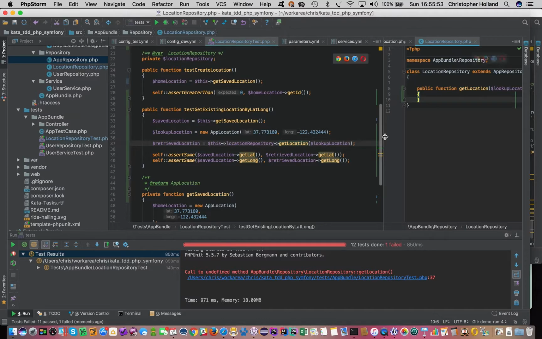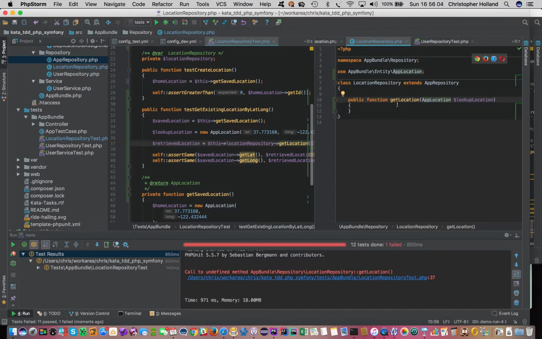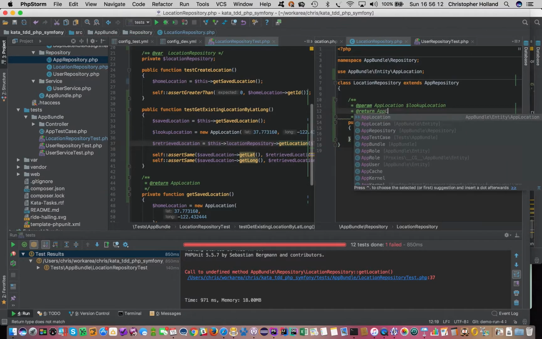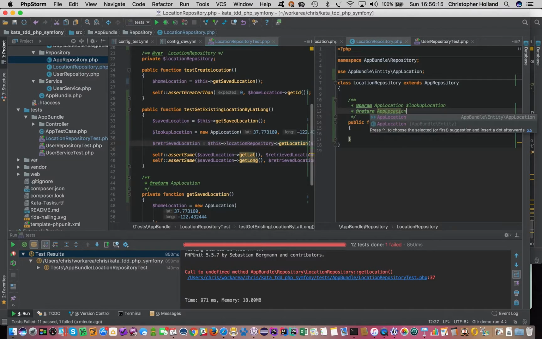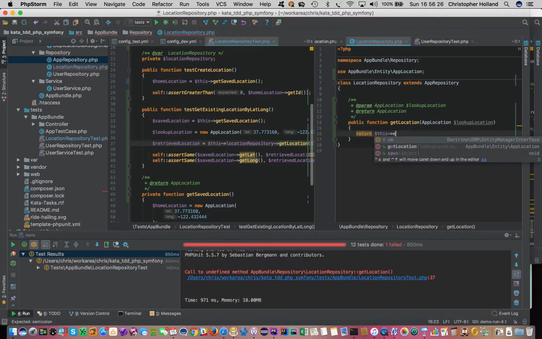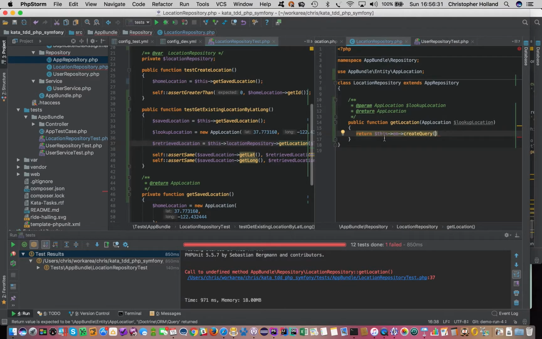All right, that's good. So now let's make this method exist. Okay. Import it. Okay. So this method is going to return a single instance of an application object. Oop. All right. CM. Create a query.